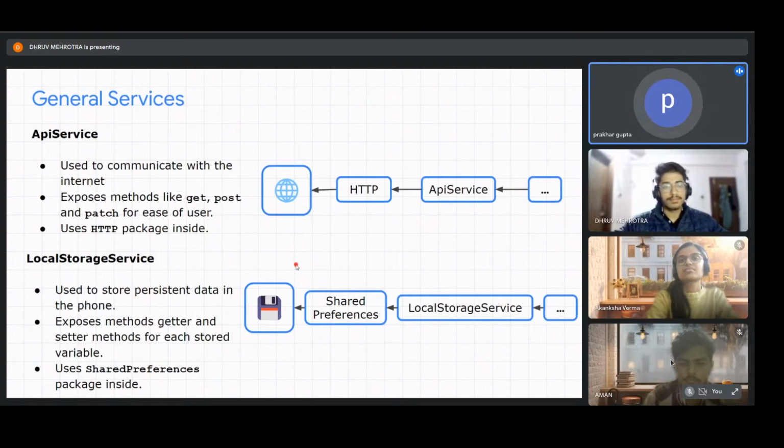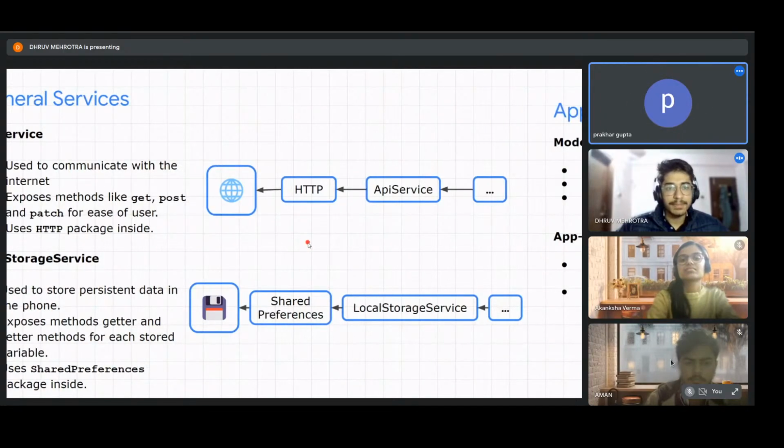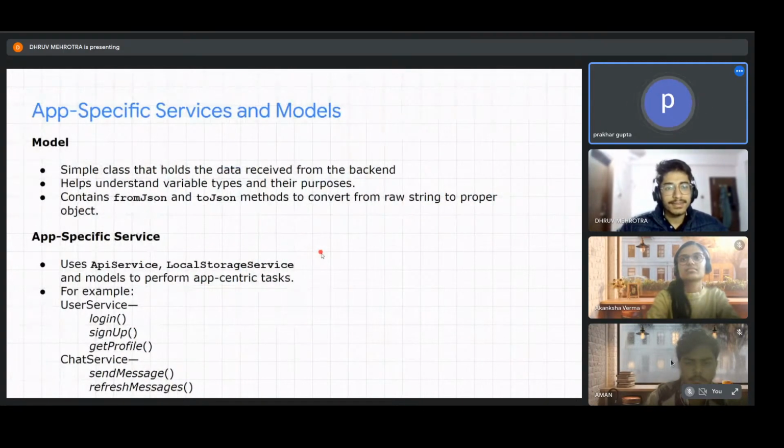So Dhruv, now you can go forward, and can you just go to the next slide? Yep. Okay, so now you can go forward with this, Dhruv.